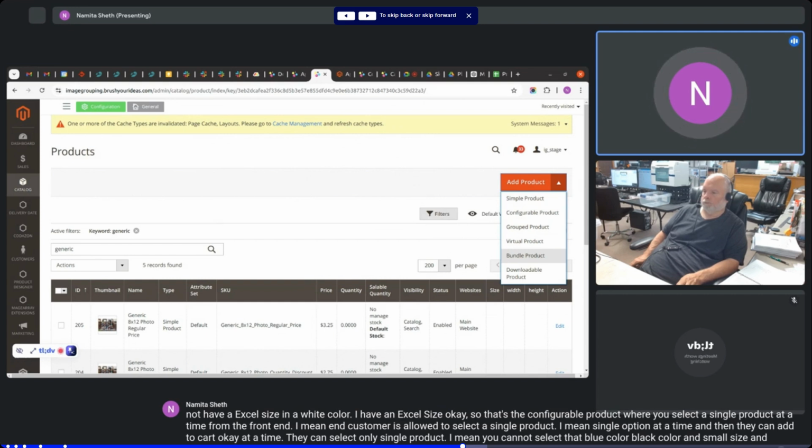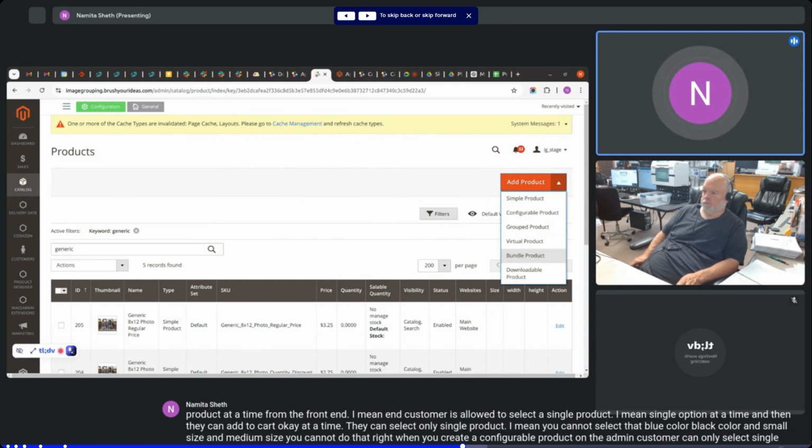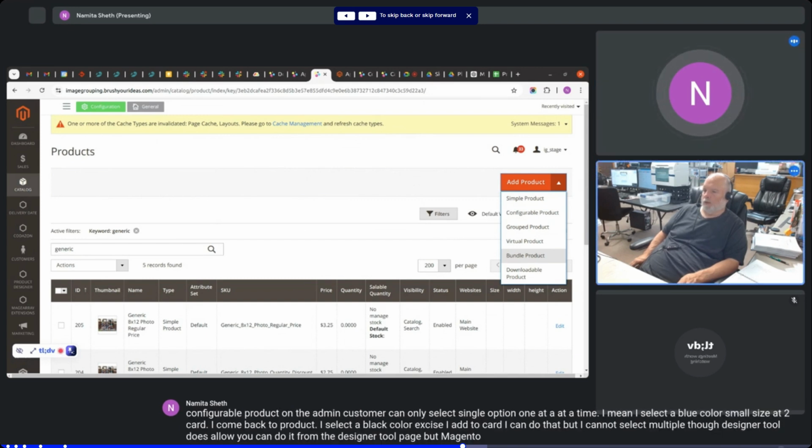I come back to the product. I select a black color, XL size. I add to cart. I can do that, but I cannot select multiple. Though the designer tool does allow it, you can do it from the designer tool page, but Magento default doesn't allow it.